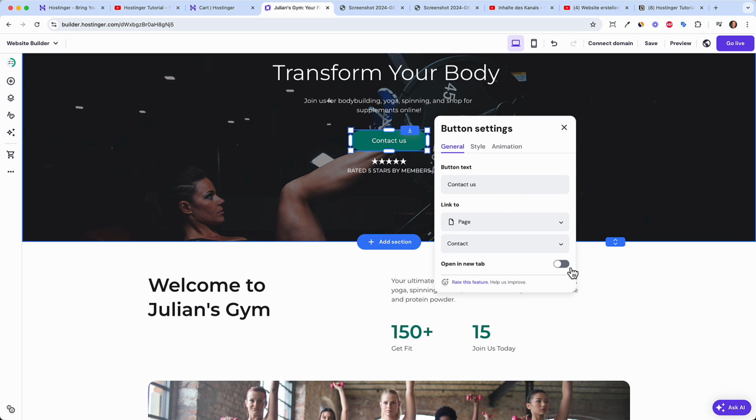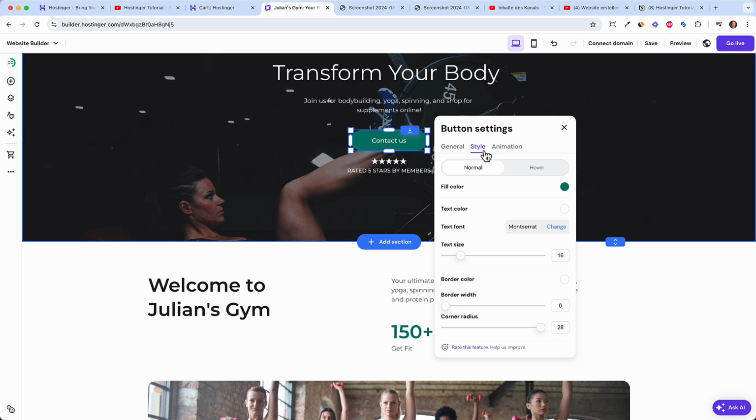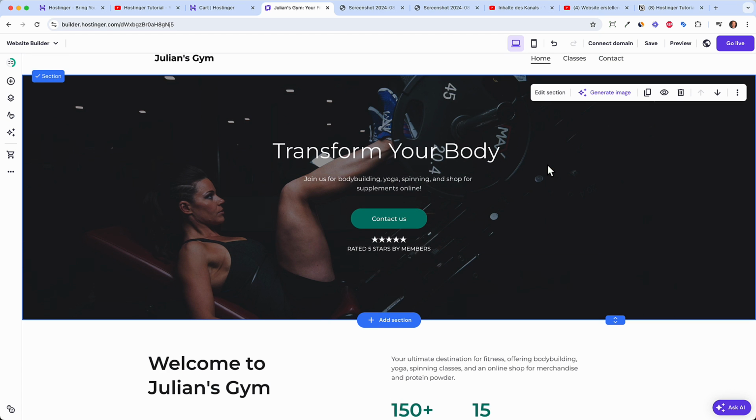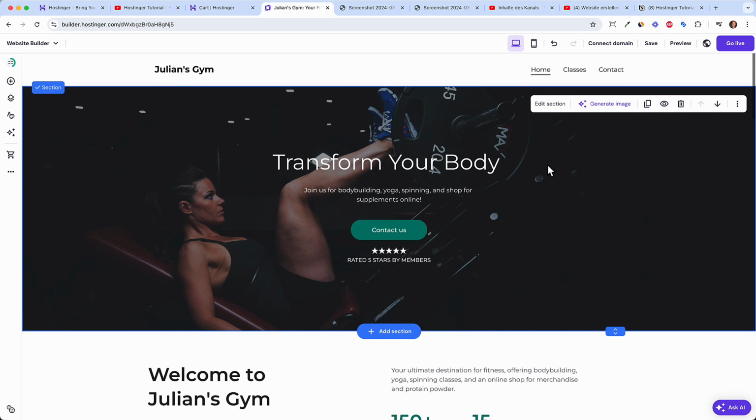And you also have the option, if someone clicks the button, then it will open up in a new tab. This has the benefit that the person will stay on the home page, and on the new tab, they can go to the contact page. Yeah, you can also change the style of the button, for example, the color, the size, and animate it. But as said, we will do this in the global design options, right? So yeah, just make sure every button is linked to something. This is the important part. And this was the first section.